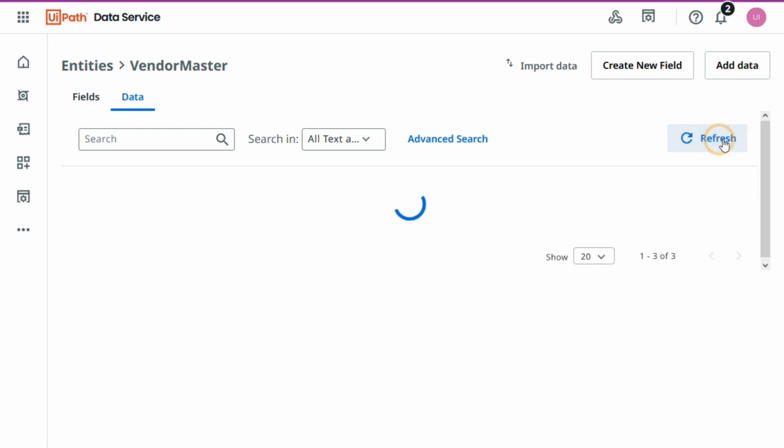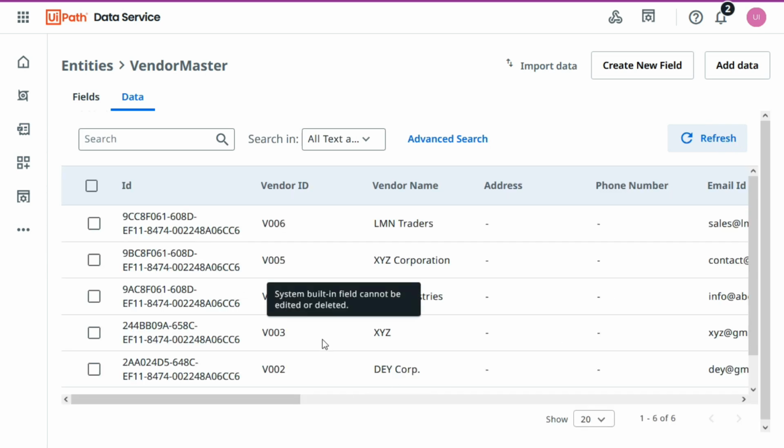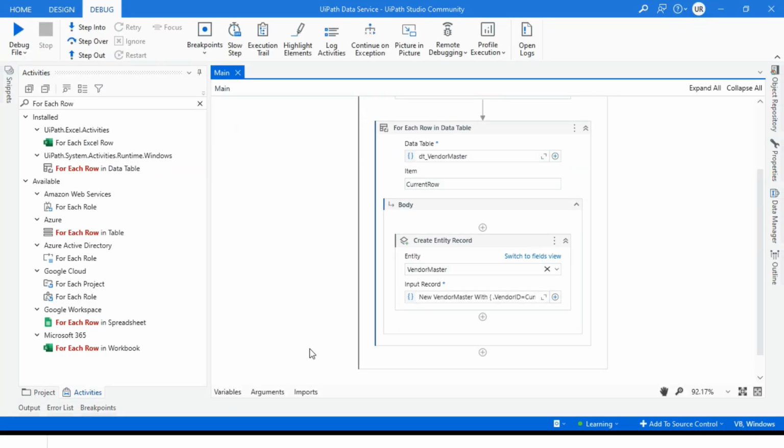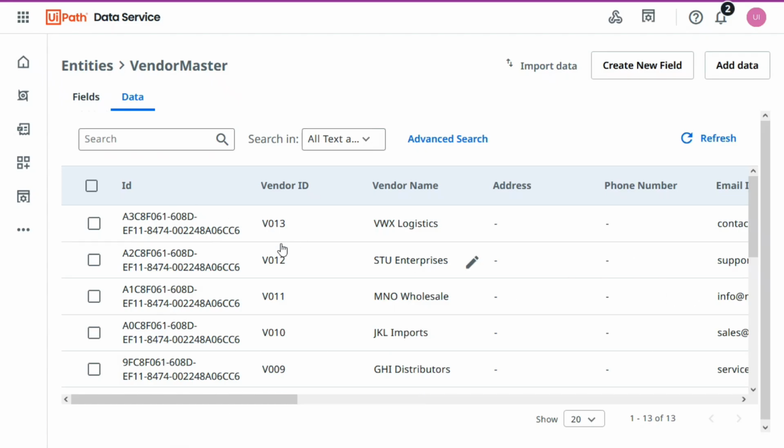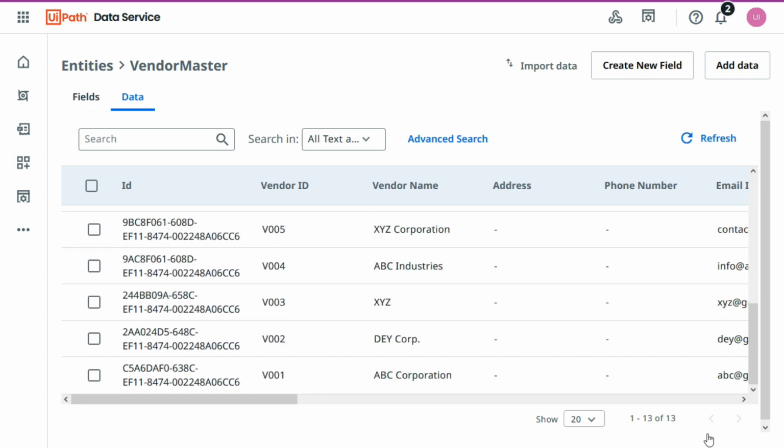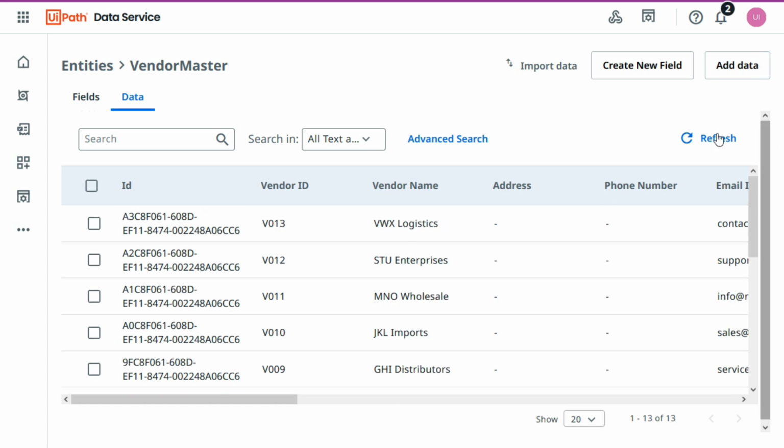We'll keep refreshing here so that I can show you the data getting added one by one. Let's see. Okay, so it worked fine. Now let's go to the data service, and you can see data has been added till V013. It means 10 records have been added here.